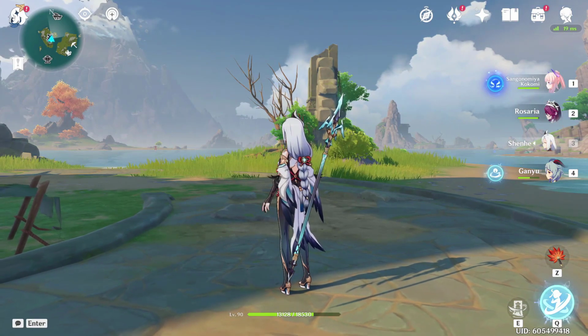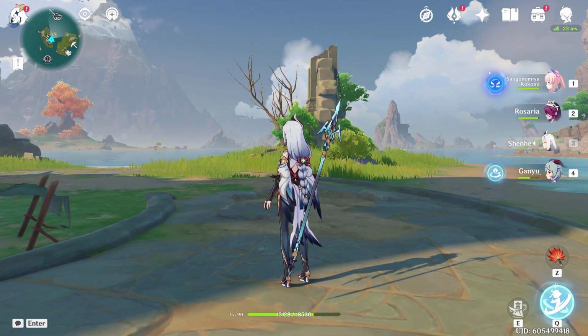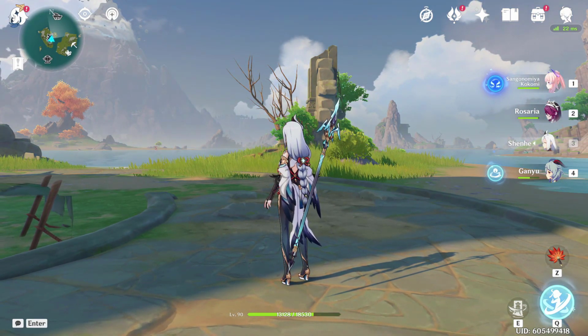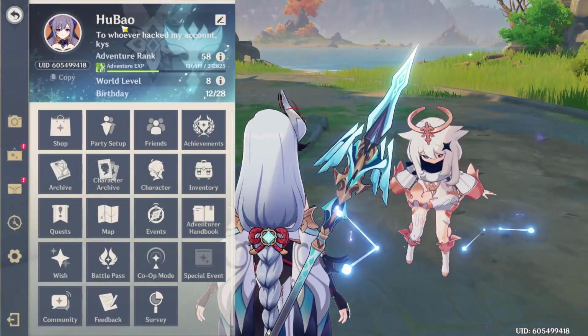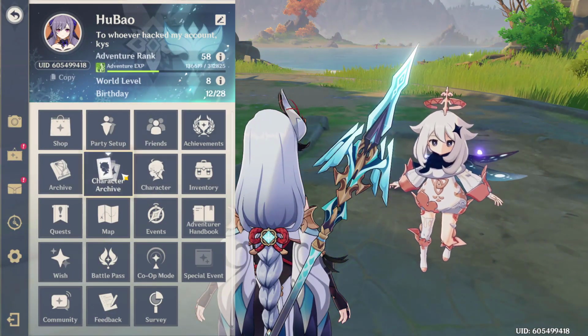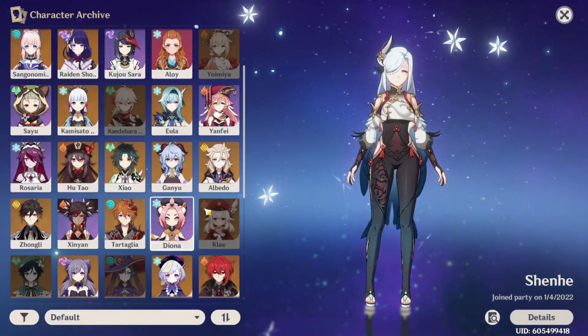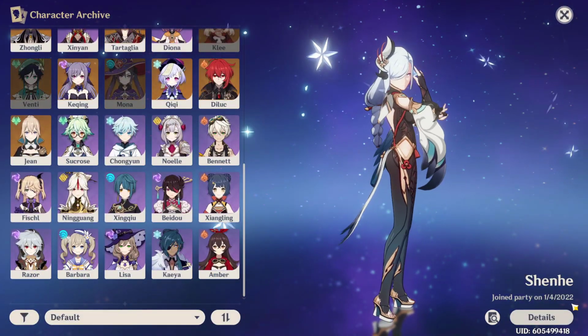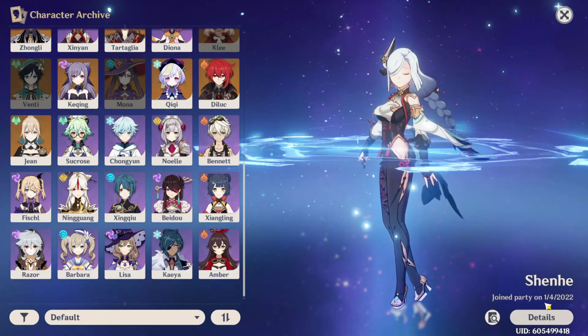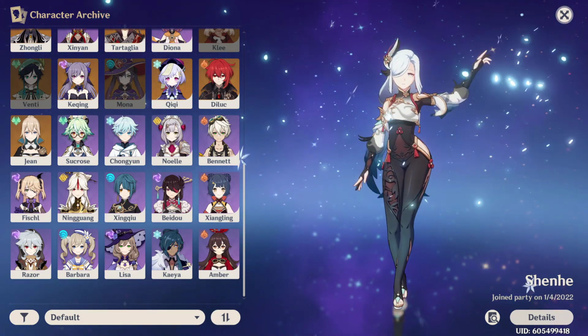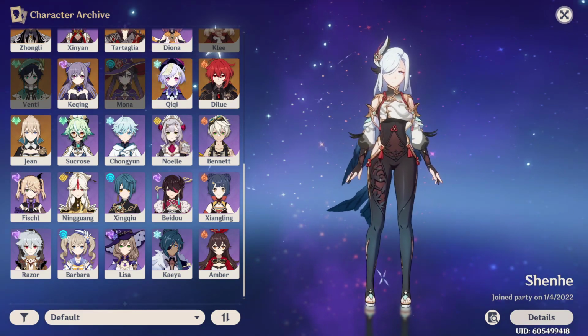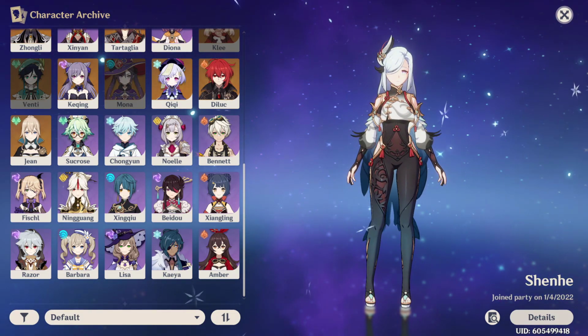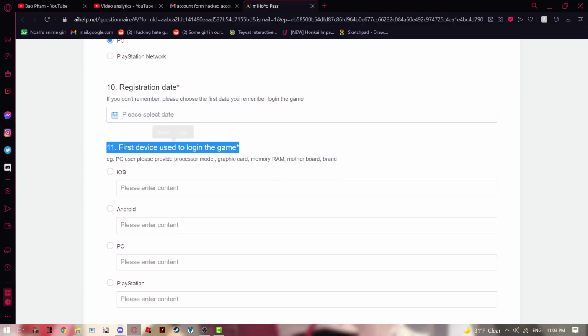Now, if you still have access to your account through social media or a third party, then you can also find your registration date by going to top left, going to character archive, scrolling all the way down, and then choosing Amber, and it'll show you the date that you got Amber. Obviously, Amber is a default character, so you most likely got her around the same day that you started the game. So, first device used to log in.